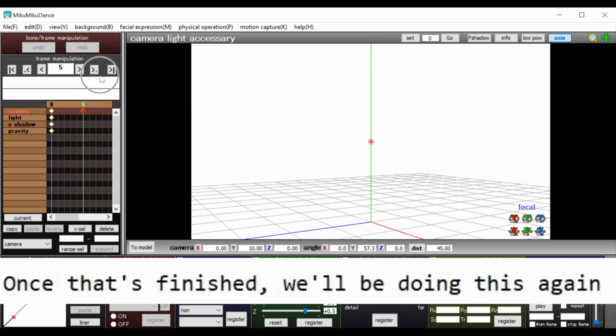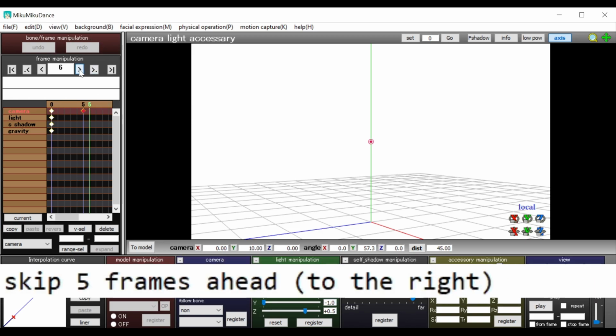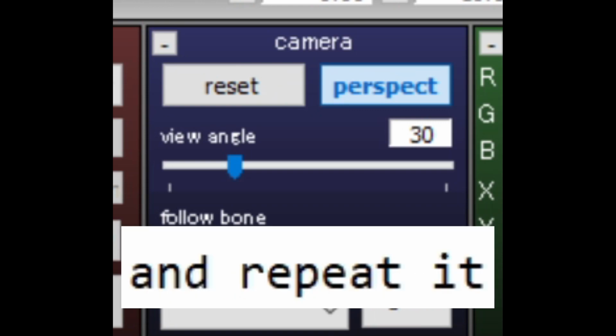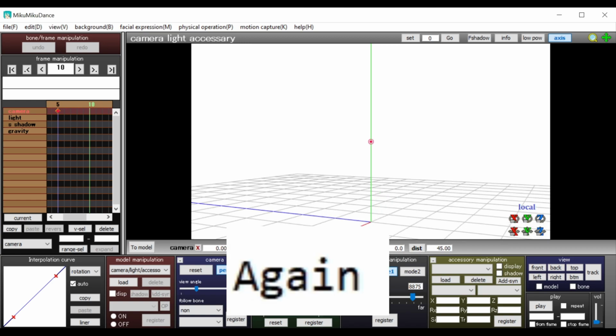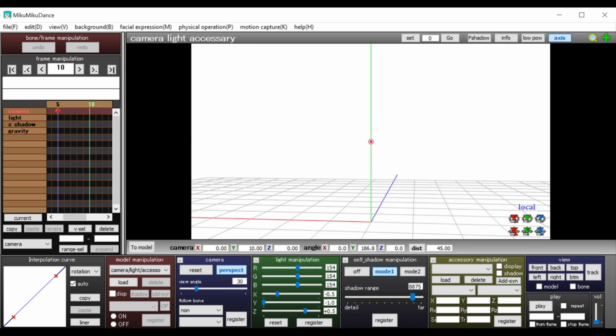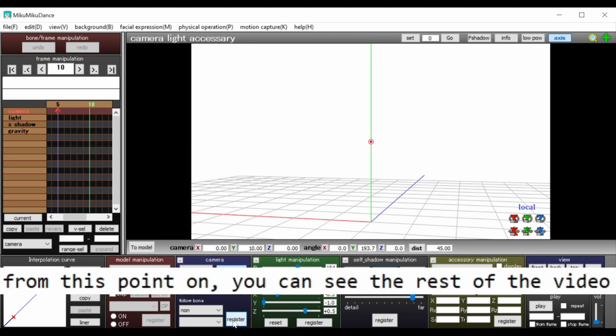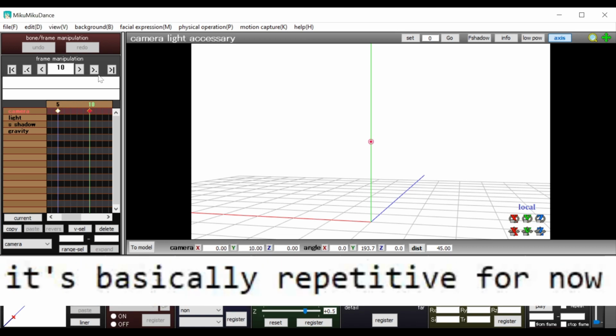Once that's finished, we'll be doing this again. Spin 5 frames ahead to the right, continue to the Y above, press the register button, and repeat it again. The same process. From this point on, you can see the rest of the video. It's basically repetitive for now.